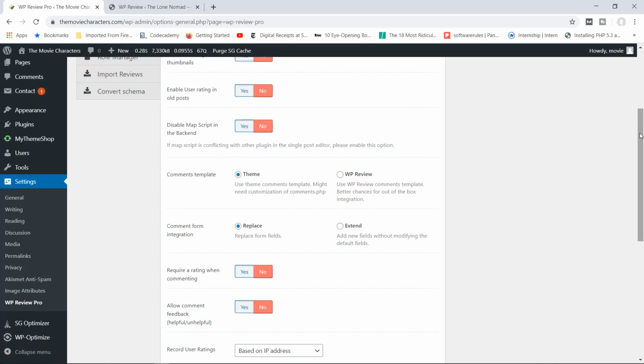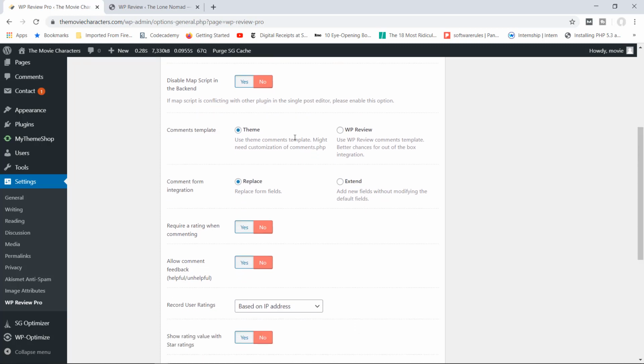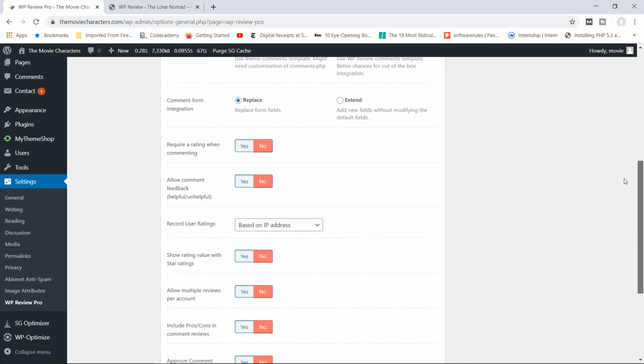Now in here, if you want users to be able to leave comments on your reviews, then you can either decide to allow the theme to dictate how the comments will be displayed, or you can go with the one that WP Review provides. I would highly recommend that you first of all check out how your theme displays the comments by default, and then if you're not happy, you can come in here and switch to the WP Review version. Let's come down in here.